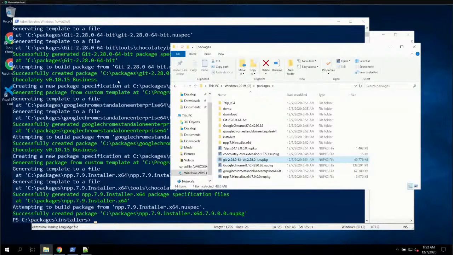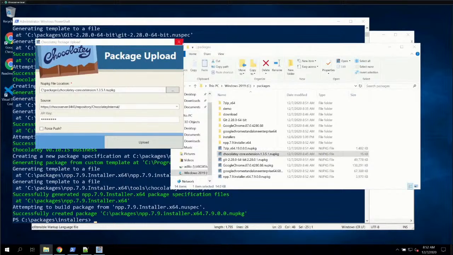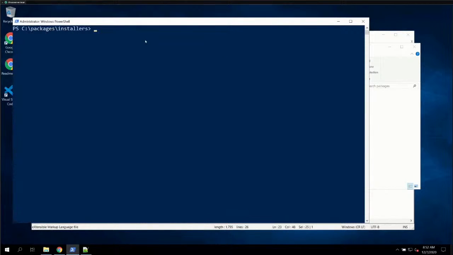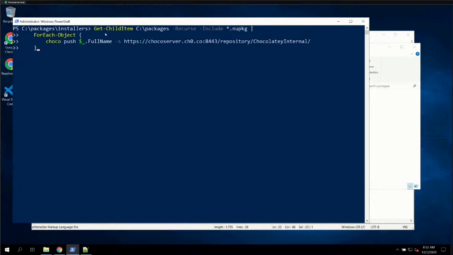So let's clear the screen. There we go. Over here, I'm just doing a Get-ChildItem again on the C:\packages folder, and I'm just saying for each of those packages, go ahead and push it up into my repository. Now I've already saved the API key for my repository, so that's where I don't need to do much else here.